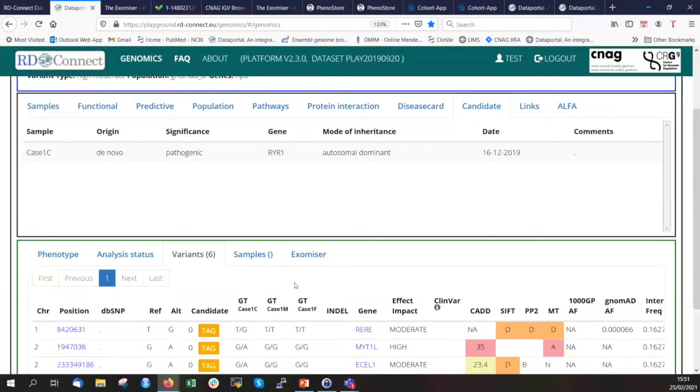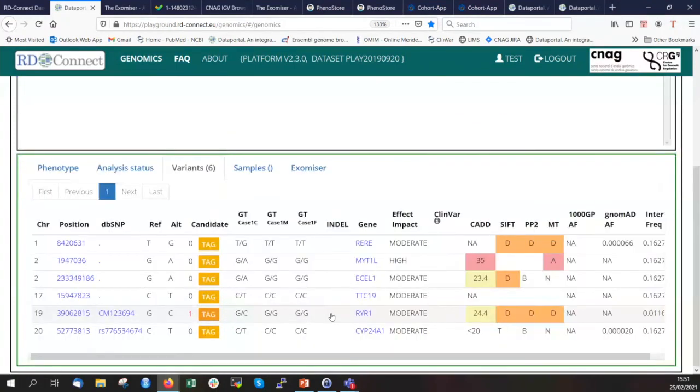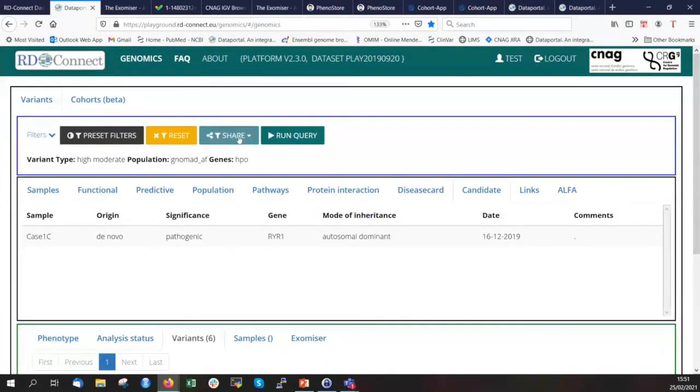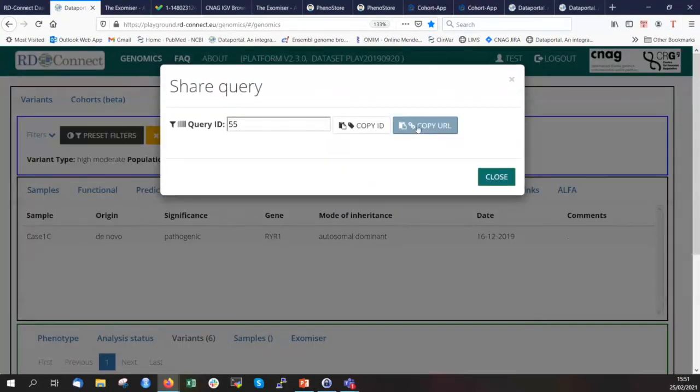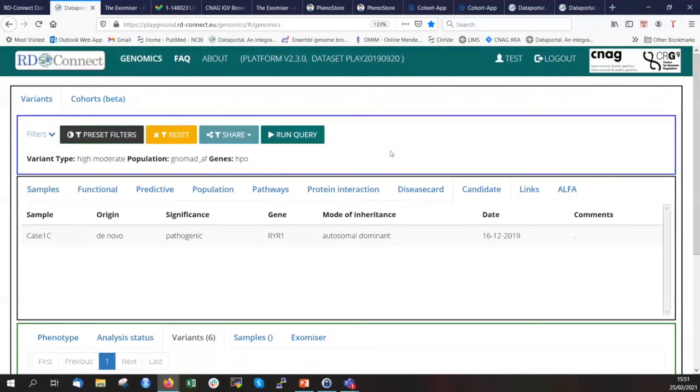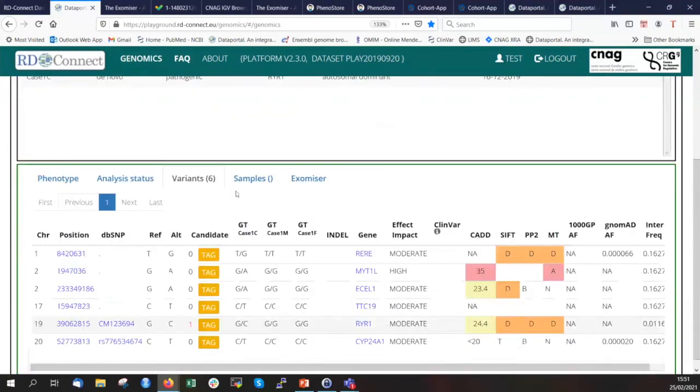And so once you have identified and tagged your causative variant in the system, what you can also do is share this query and analysis with your colleagues, for example, so that they can directly look at the search you have done and at your results. For that, you would use the share functionality here on the top that will give you a link that you can copy and paste into your browser, and you will be automatically redirected to this same query, so that you can also retrieve these 6 variants, keep it for record, or share it with your colleagues.